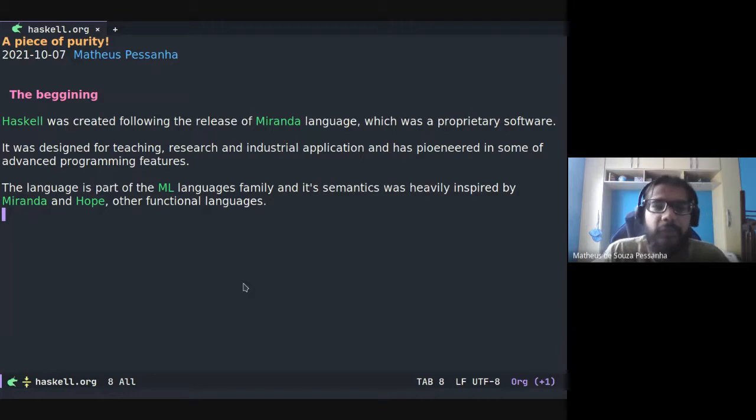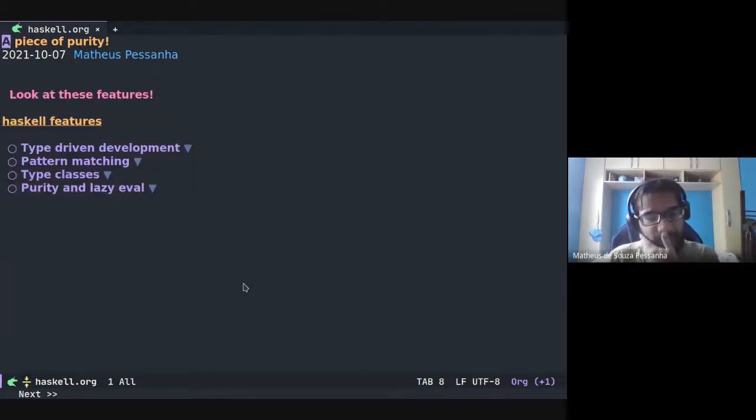So it was designed for teaching and research, and today it's the most used language for academic purposes. And the language is part of the ML family, like OCaml and Standard ML. Its semantics were heavily inspired by Miranda, but also Hope, which is another functional language that I will not talk about. So let's go.